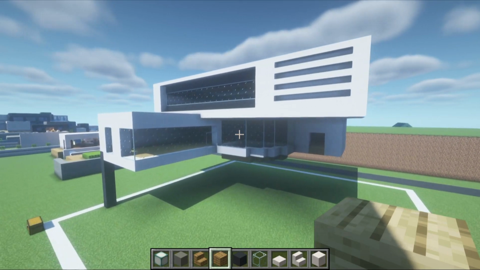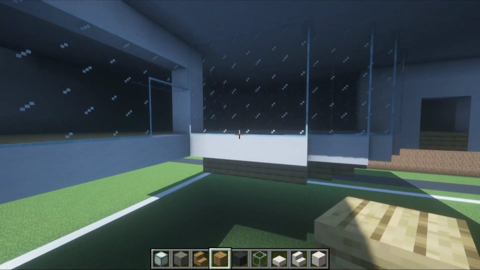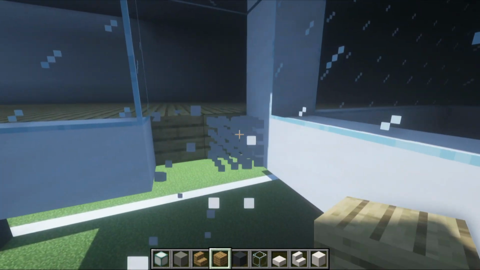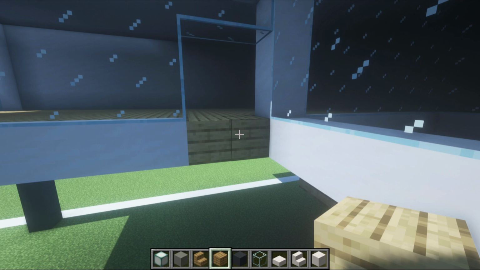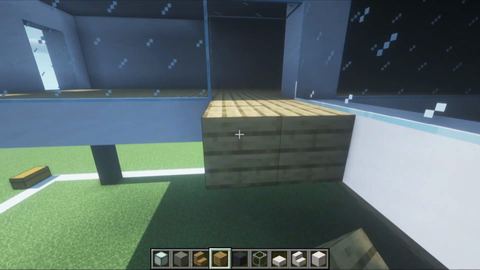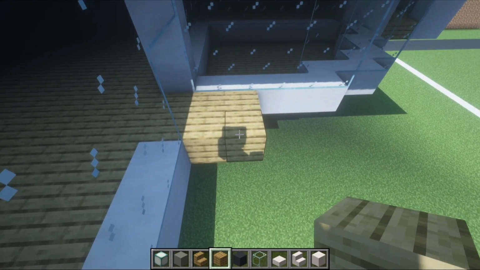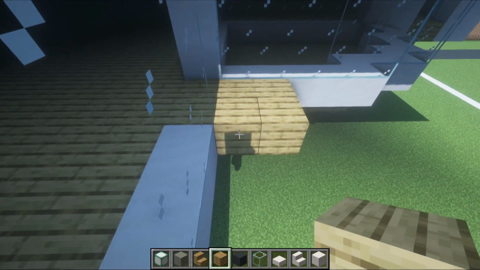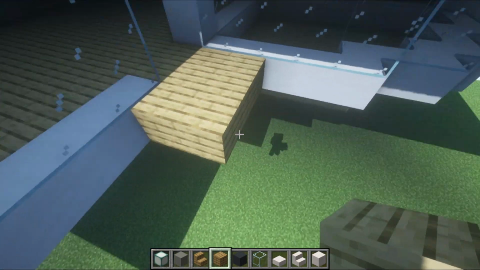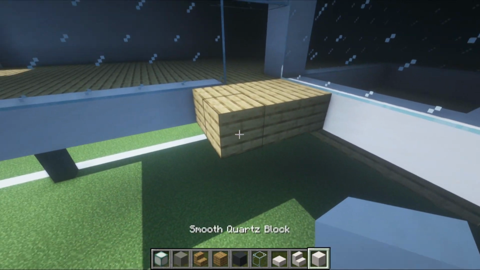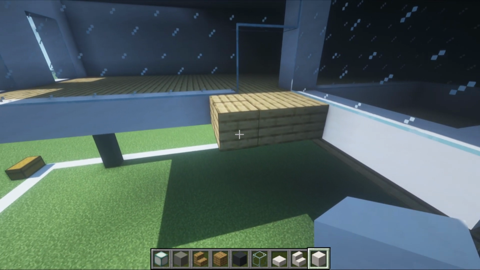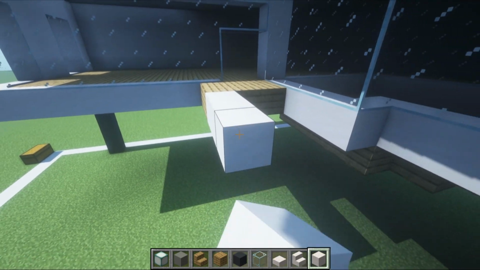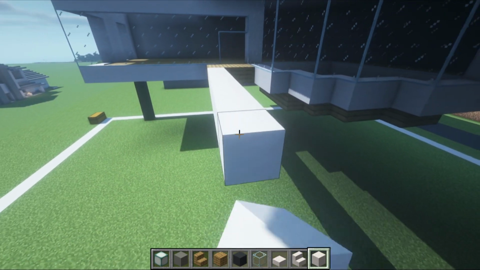Okay, so the next thing we're going to do is work on the outside a little bit. So I'm just going to change these two smooth quartz into oak planks. And then I'm going to extend these oak planks outwards by 2 rows. Add another row of oak planks in front. And then that allows us to extend this row of oak planks to the right by 9 using smooth quartz. 1, 2, 3, 4, 5, 6, 7, 8, 9.